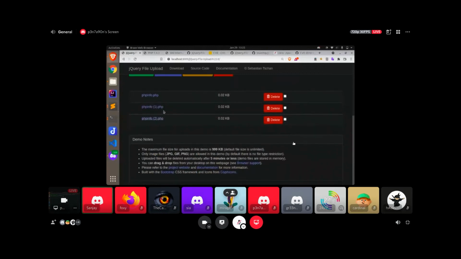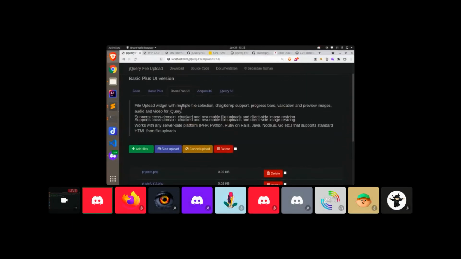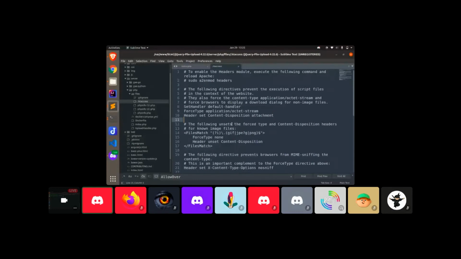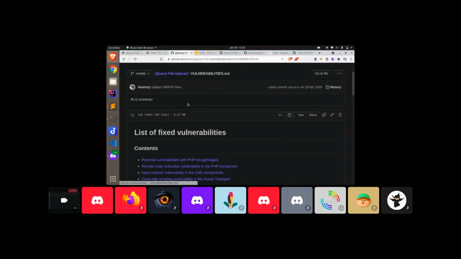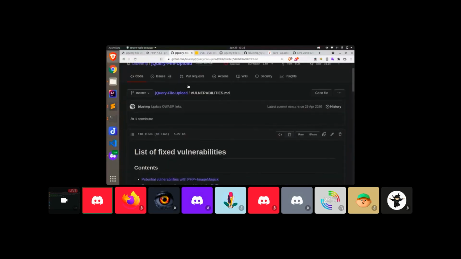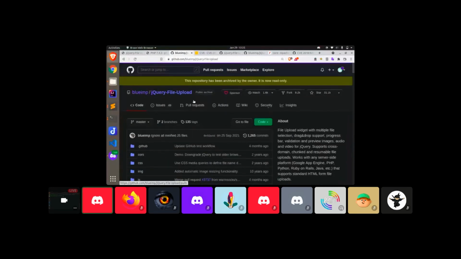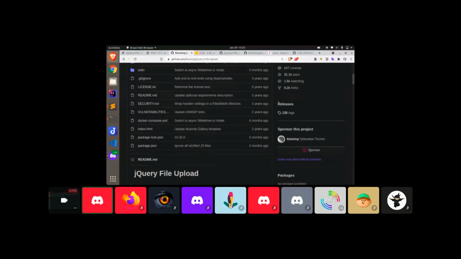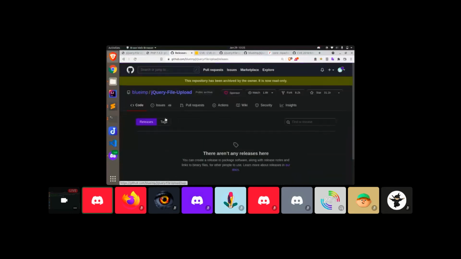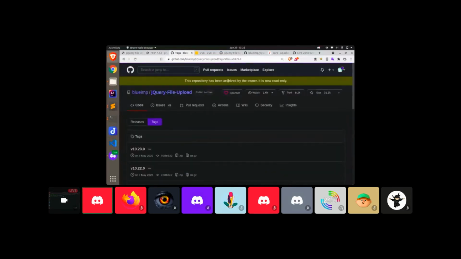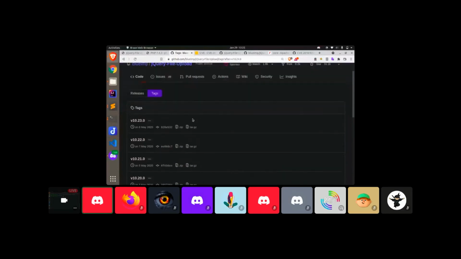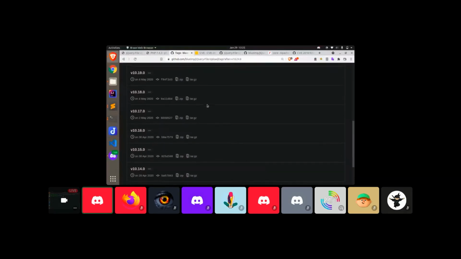So now we can look at the actual patch. What was the patch, and then we can go through how to bypass that patch, and how it was bypassed, basically. So let me open the jQuery file upload. This is their official repo, and I will just go to the release part, and then let's start with 9.22.0. So that was 9.22.1. So we'll just see the differences between the two releases.